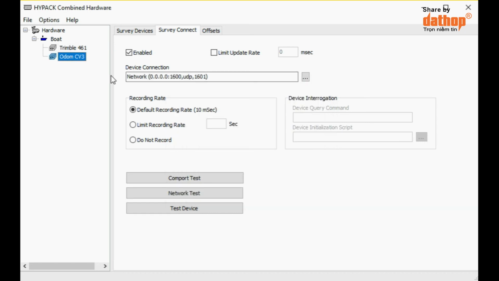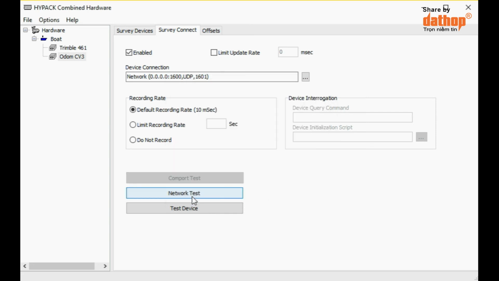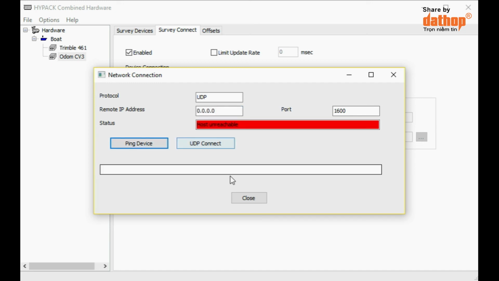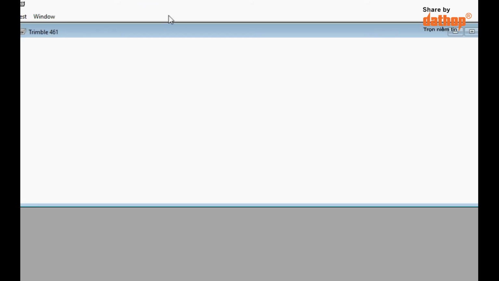For my Odom, well, that's going to be a network. It defaults to UDP, reading on port 600, writing on port 601. That's the default settings. If you wanted to change them, you could come in here to the network settings and play with them. But they should do you right. You could then test the device. In the network test, I can ping the device to see if it's there. Well, it's UDP, so it's always not going to find anything. But I don't have an echo sounder, but normally it would be green, and then I could UDP connect. For the GPS, I could test the device. I don't have a COM port, so nothing good's going to happen here. Take 1 second. Here it goes, and nothing, because there's no GPS.